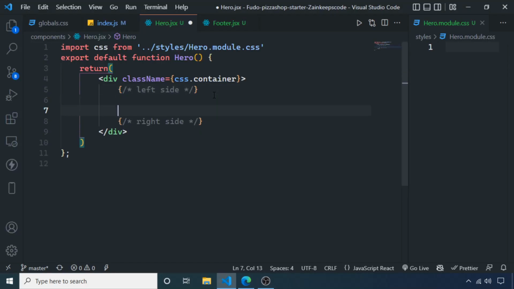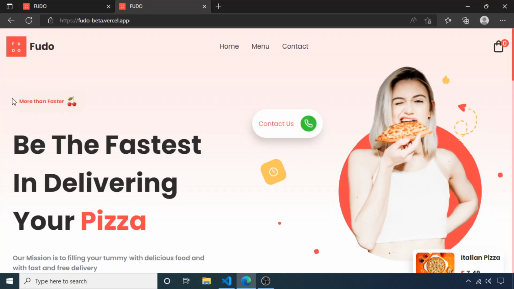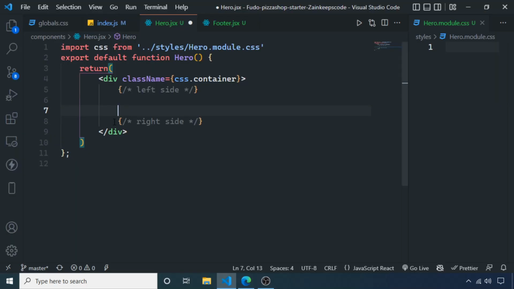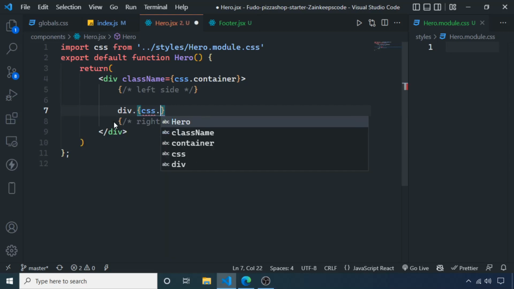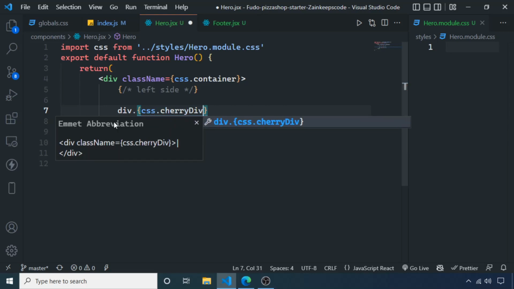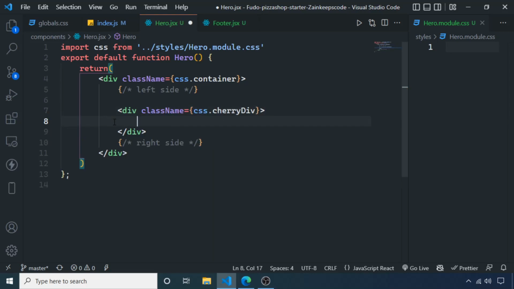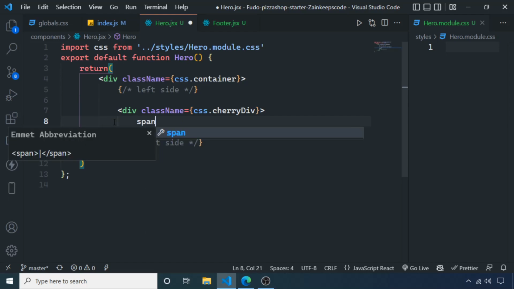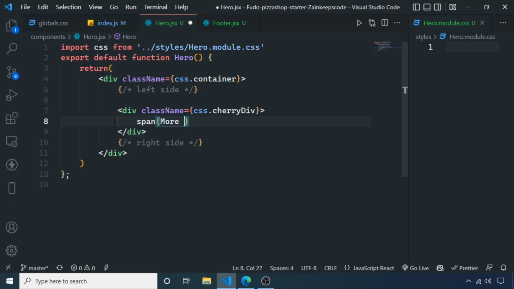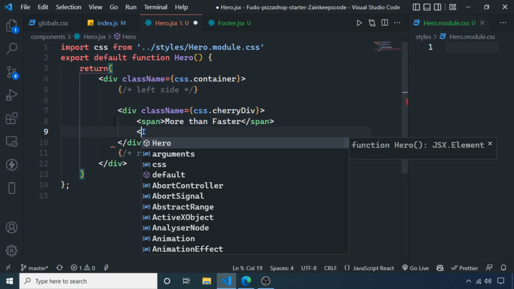Let's start with the left side. In the left side, first of all, I have a cherry span. As you see, there is a cherry image which is saying more than faster. So I am making a div with the class name of, let's say, cherry div for an easy naming convention. Inside this div, first of all, I will have a span which will say more than faster, and then of course there will be an image.